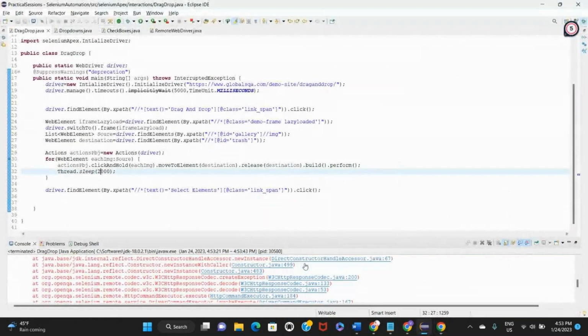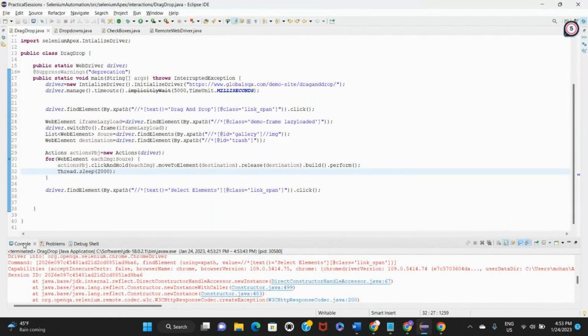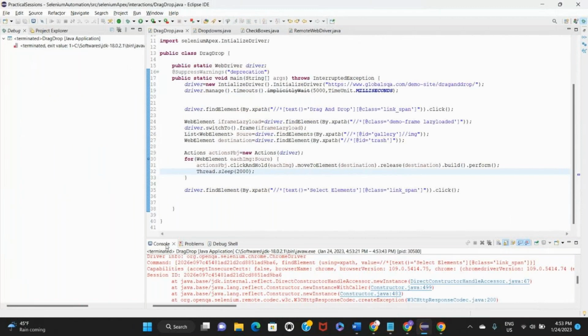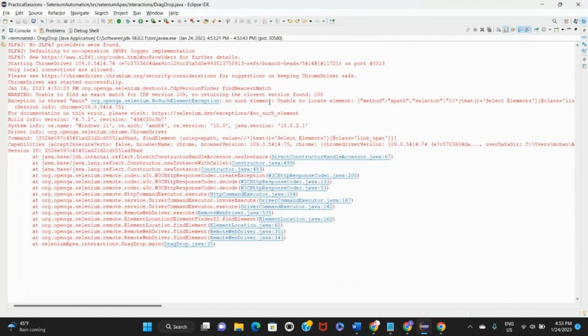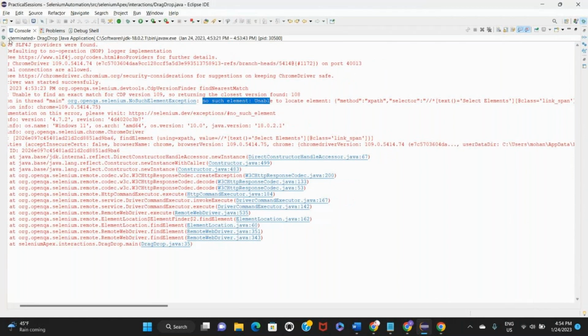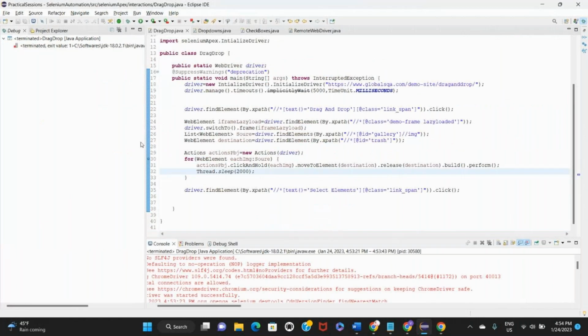but it is throwing an error. Why? So it is saying like element is not found or something like that. So no such element, unable to locate element, search elements. What could be the reason? To come out of the frame.